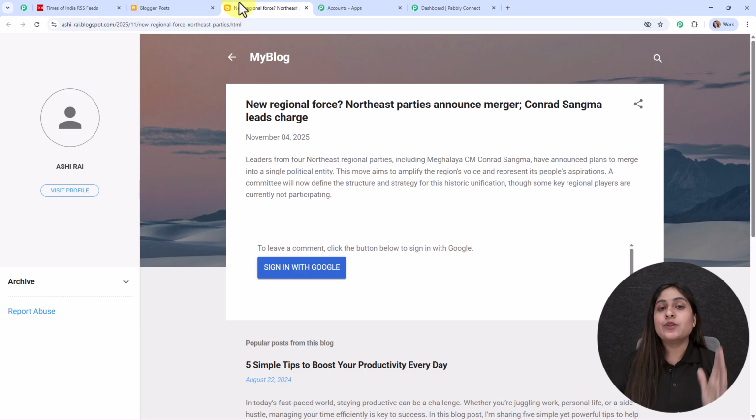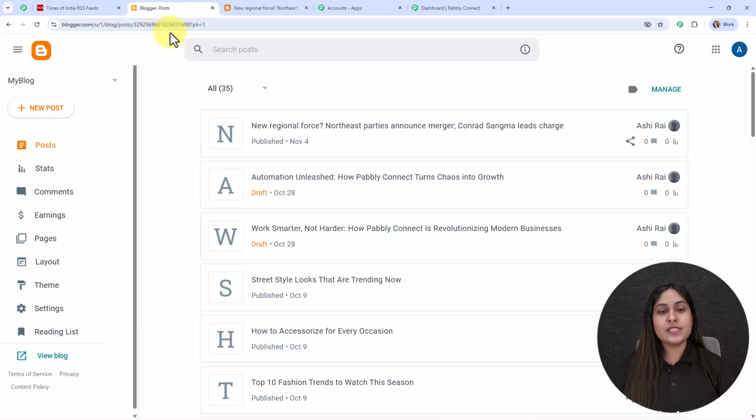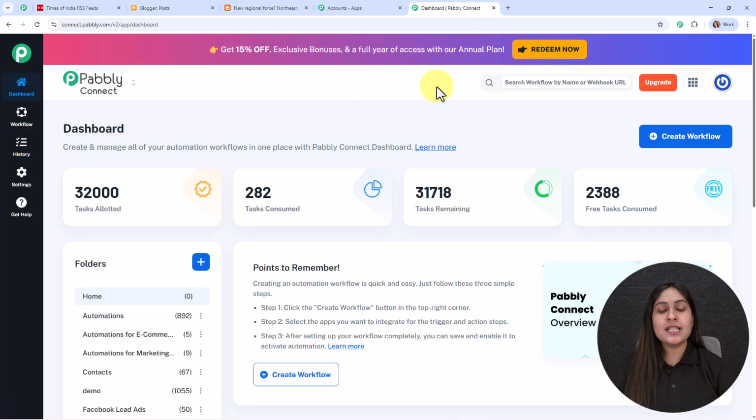So now here to automate the entire process, I'm going to connect the Times of India RSS feeds with my Google Blogger account using an automation software named Pabbly Connect. So here to access Pabbly Connect, you need to search for pabbly.com/connect in your browser and it will take you to the homepage of Pabbly Connect.